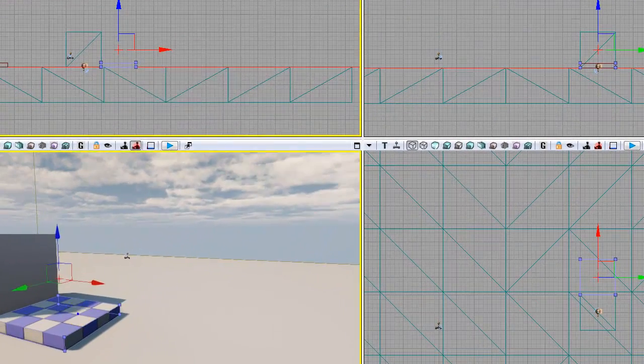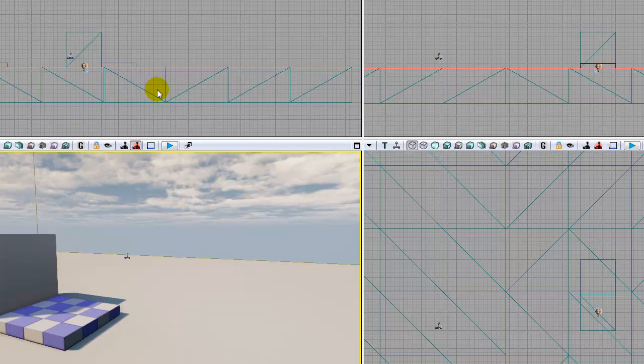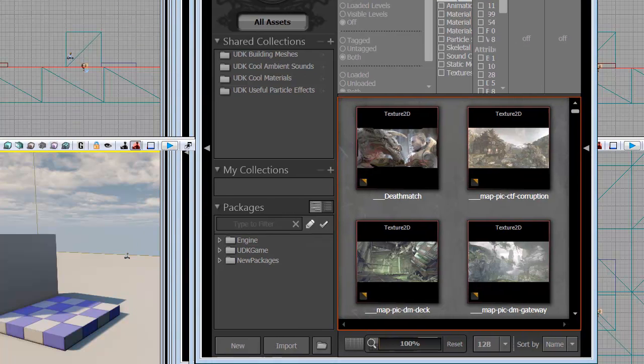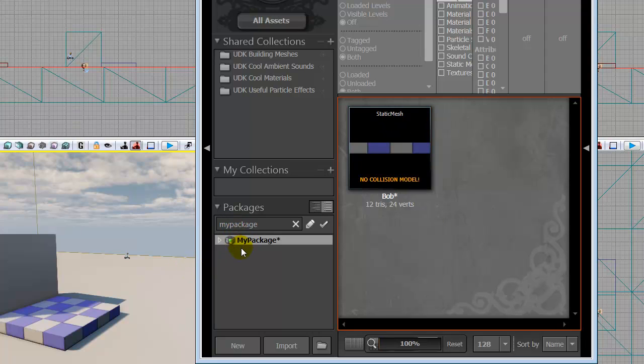Now, we're going to right-click on our platform again, and we're going to click Find in Content Browser. Oh, I'm sorry. We'll go ahead and just open up the content browser up here. Now what we're going to need to do is find Bob in the packages window here. So we're going to go ahead and type my package. And as you can see, that brings up the package that we just created.